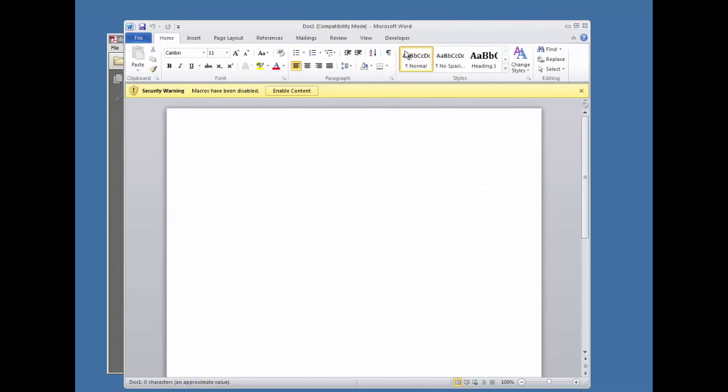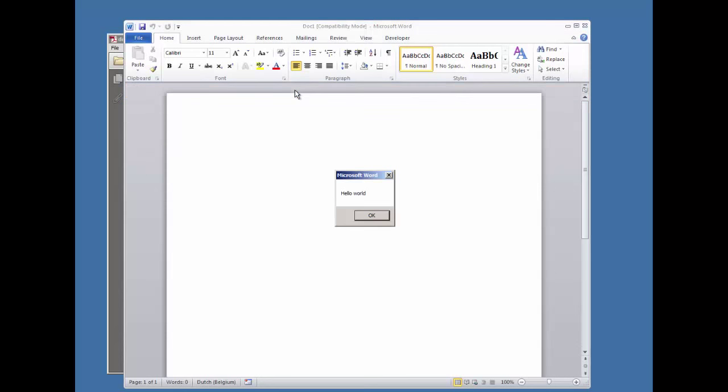And here now, when you come into Word, depending on your settings, but here we have the default settings, macros are disabled, and it's only when I enable them that we have our macro running.